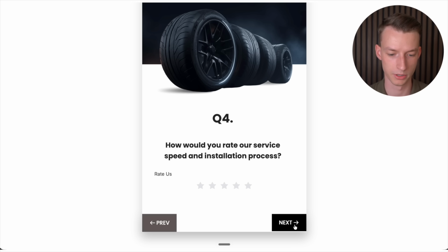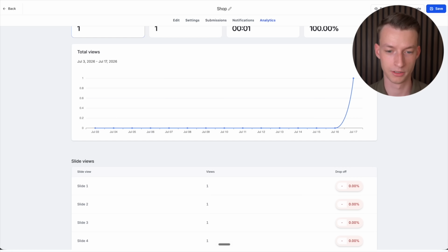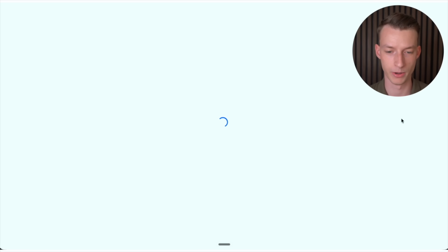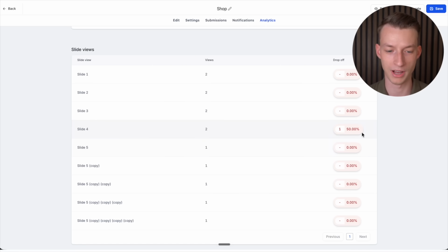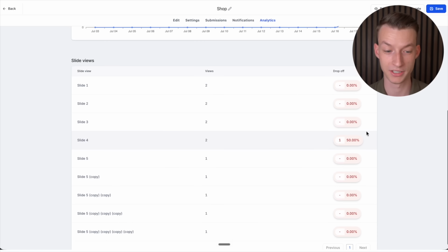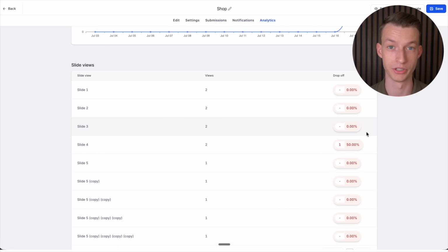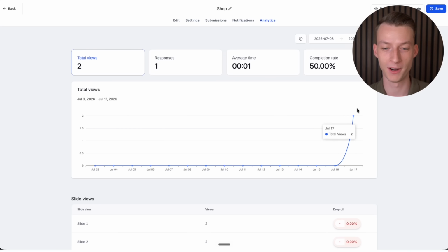So let's just say I'm going to go through these. And here I'm going to exit out of this window and not finish it. Then if I go ahead and refresh this page, come back again to analytics, you can see now I have 2 views on the survey, but only a 50% completion rate. And in the drop-off, I can see exactly at which slide I exited out of the survey and didn't complete it. So I hope you get a better understanding now of how the surveys work in GoHighLevel.